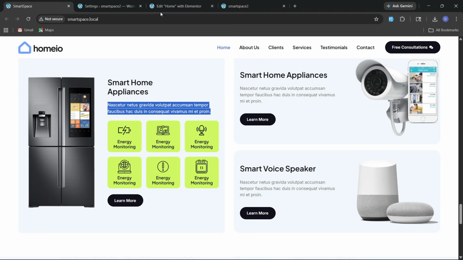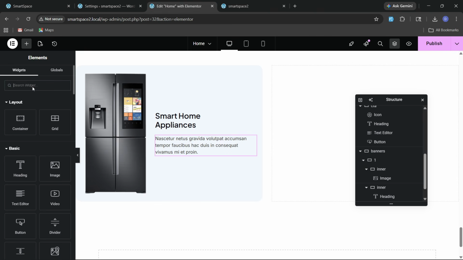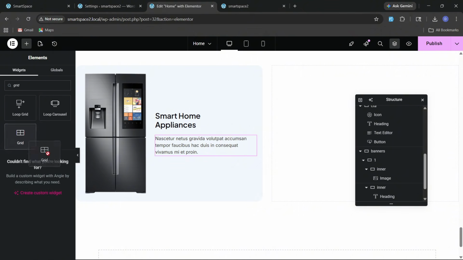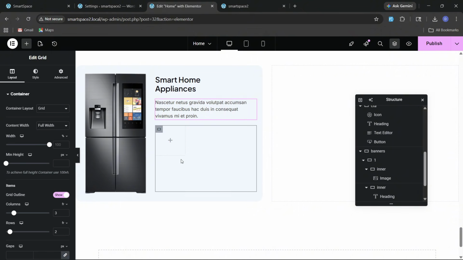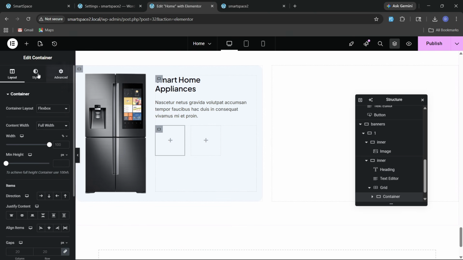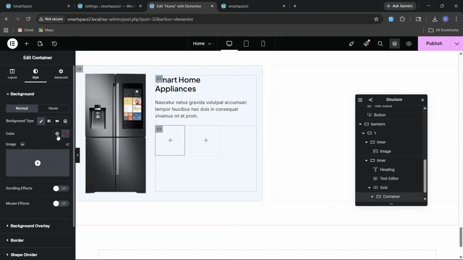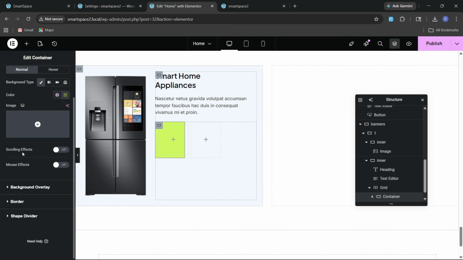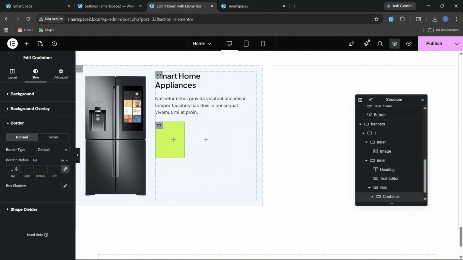Okay, also you can see we have this grid. So for the grid, what we can do, we can search for the grid. Okay, we can just search for the grid and add this. Now you can see we have a 3x2. Now we can just add this to container. Here we can just add this to lemon color. Okay, here we can add the 10 and border will be also 10.